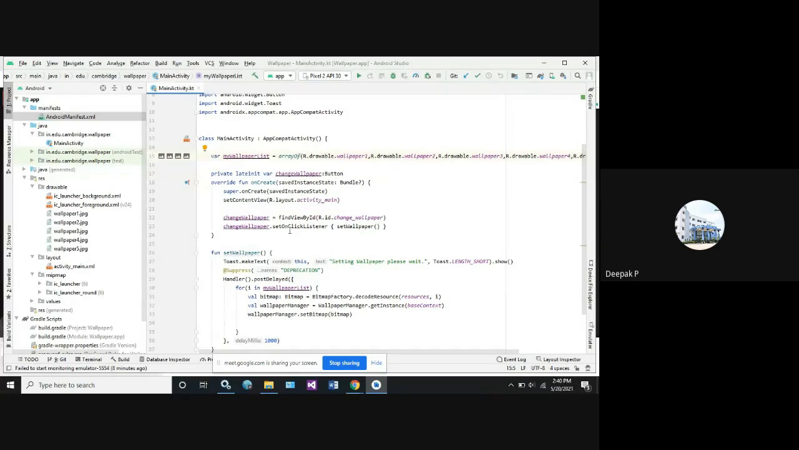Now, what happens inside this? I have read the function name here. So what is the function name?